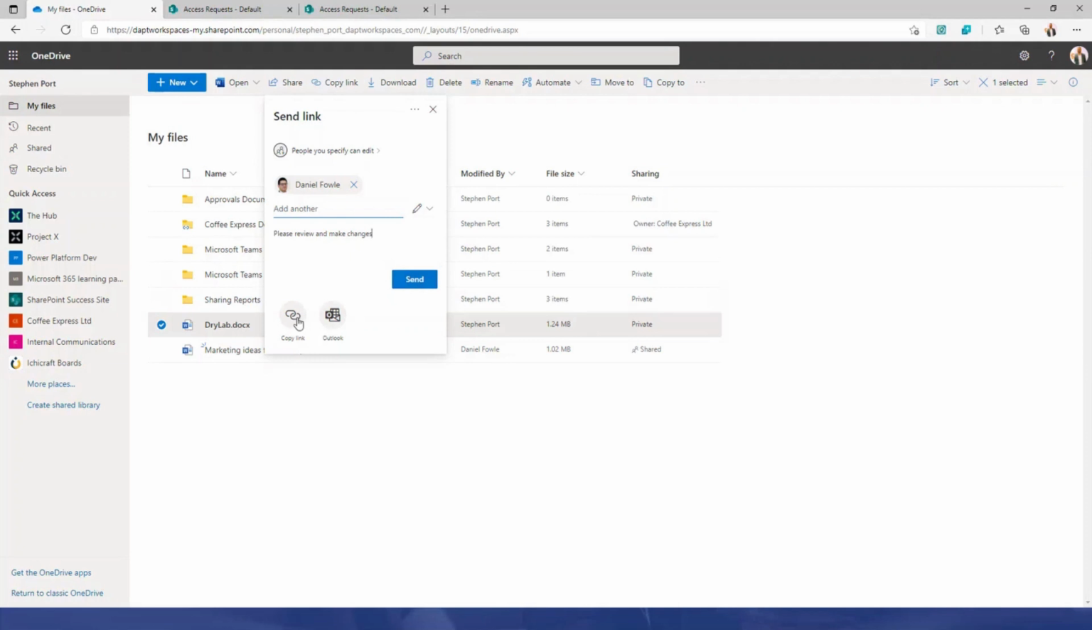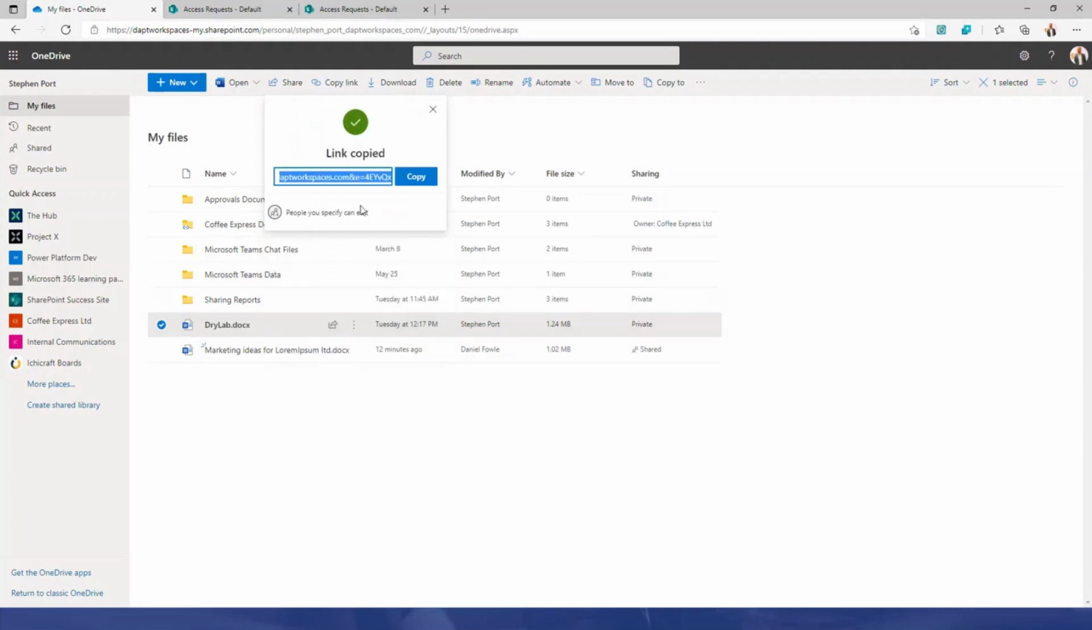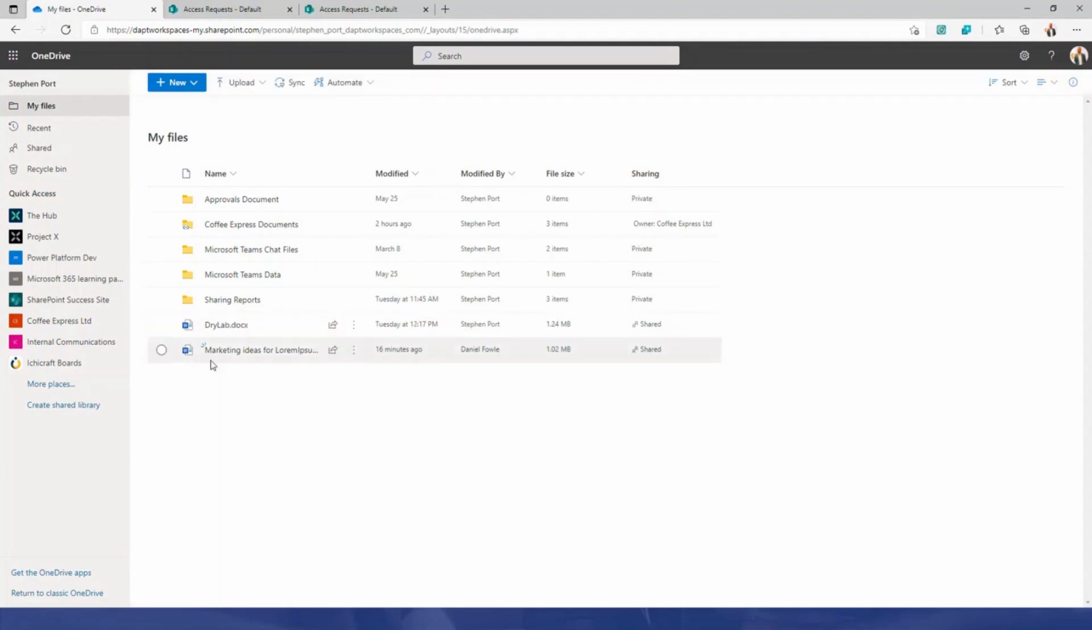But if I wanted to, I could also copy that link. So this creates a link that I can copy, and I can use that link in an email, for example, for him to use. Or if I decided to use the other option, I could send it as an email, and that will open up my email client, and then I can format the email how I want to provide that additional information in there as well.